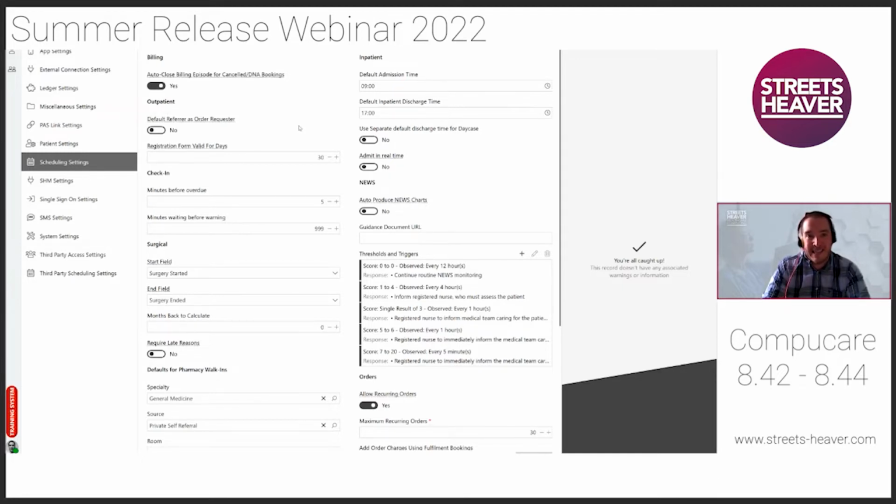So what it would mean is if Stuart had an appointment booked today and I didn't show up, then if this was toggled on, what Compucare would have done is cancel my appointment, drop me back to the wait list, and the billing episode would close. So I wouldn't be sat in the outpatient billing screens. You wouldn't be necessarily billing me a cancellation fee and things like that. It would just clear everything up.